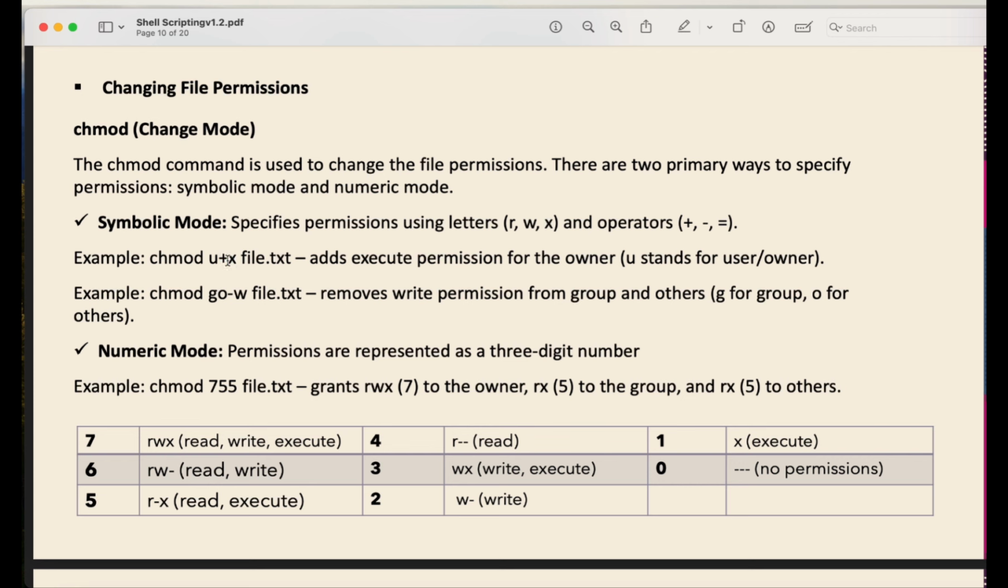So next example, chmod go-w. g means group, o means other. So it will change the permission for the group and the other. What change will be done? It will minus, that means it will remove the permission. What permission will it remove? It will remove the write permission. So this command will delete the write permission for the group and other for the file.txt.